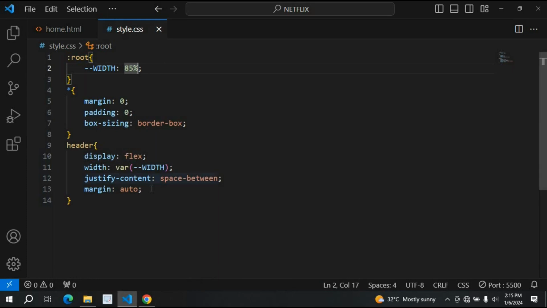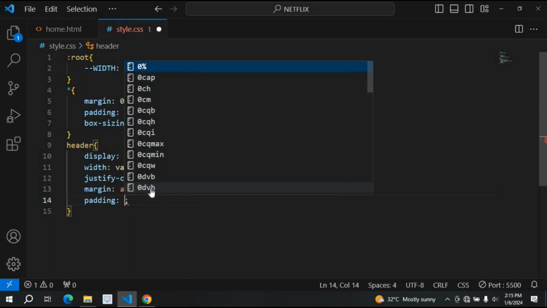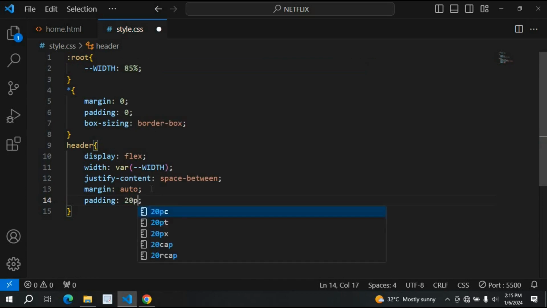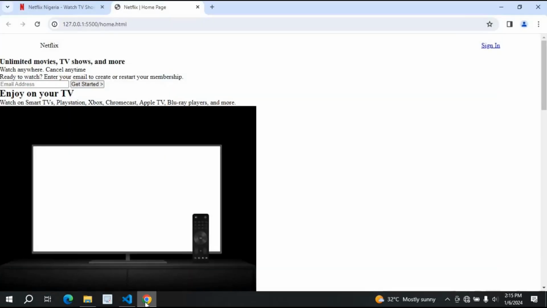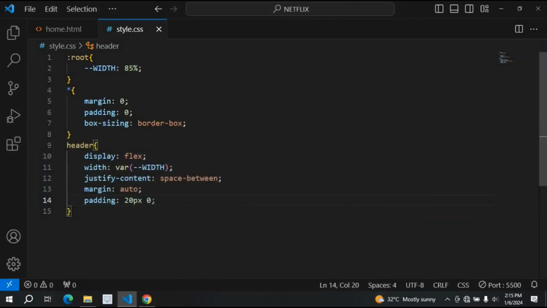And here I'm going to give it a padding. So I can say padding, top and bottom should be 20 pixels, left and right should be 0. So once I say that, this is what we have. You can see I've now put padding at the top and at the bottom.